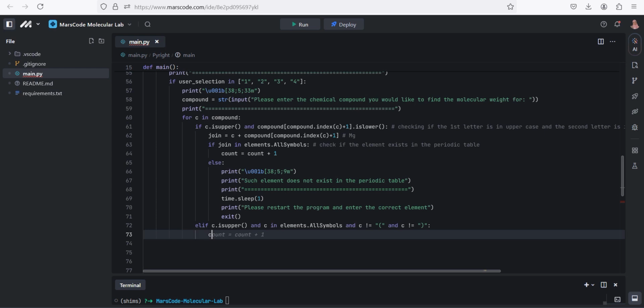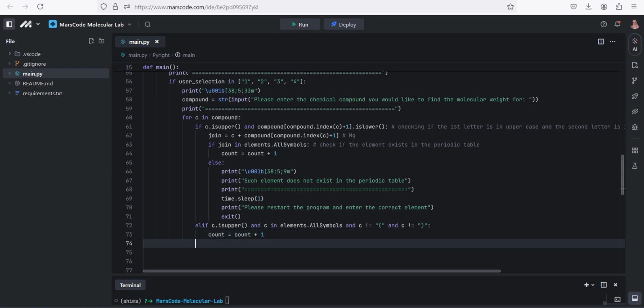And then we also will count it because it is also counted as an element that is part of this compound. And remember, we said this program is not intended to calculate the molecular weight for more than 3 elements in a compound. So this count is helping us make sure to do that.